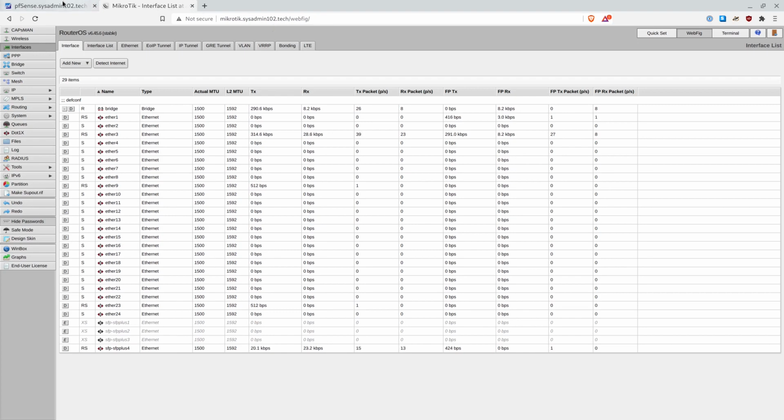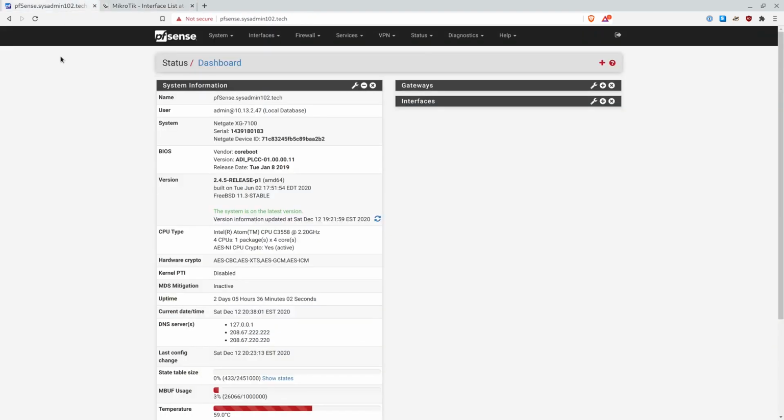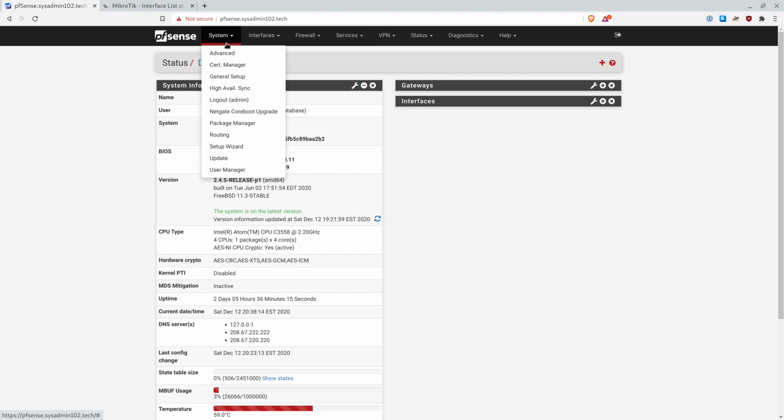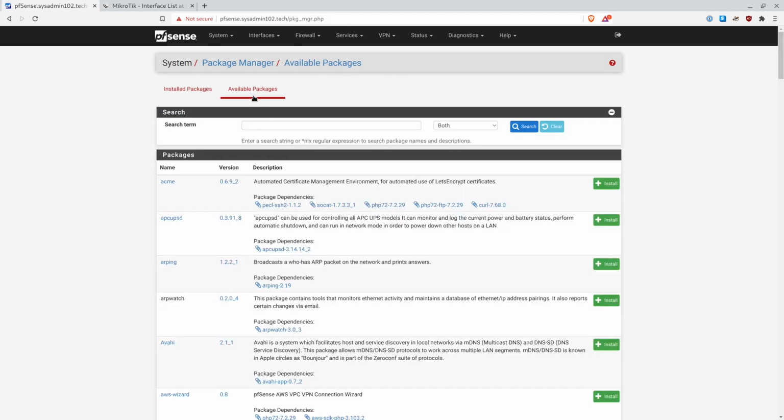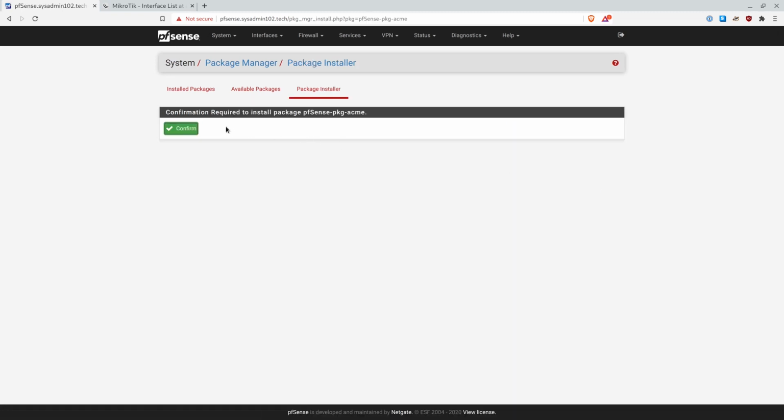And with that, let's get started. First we need to install the ACME package to set it up. So we're going to go to Package Manager, then Available Packages, and it should be under ACME, the first one that you see. We're going to go ahead and install the ACME package. Confirm.